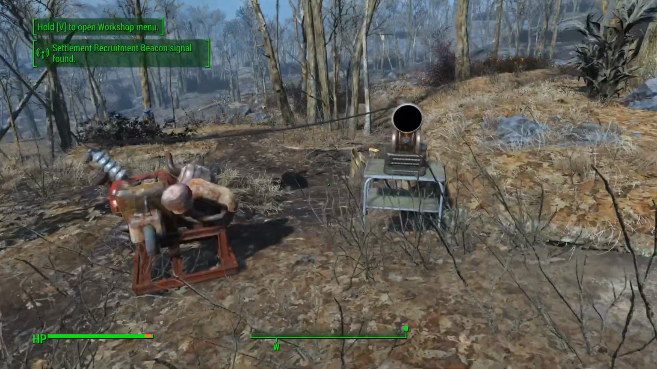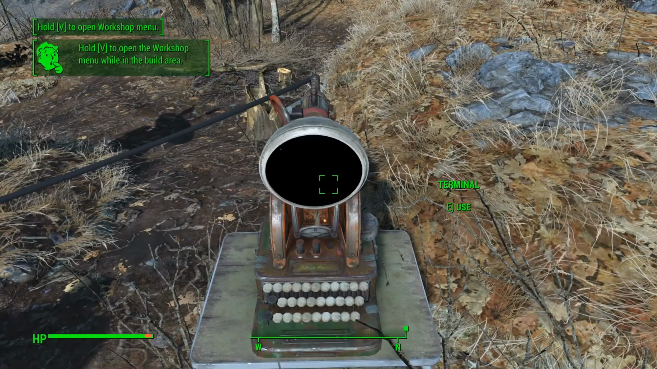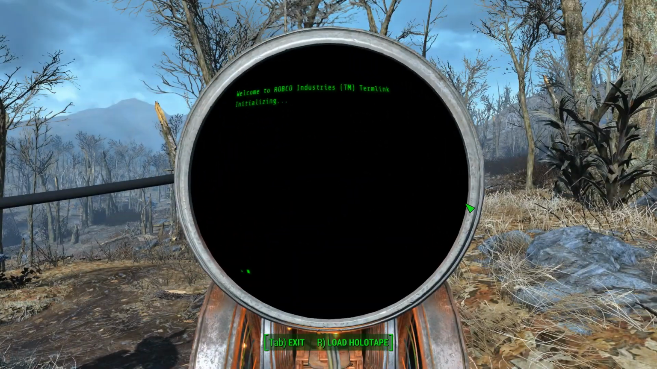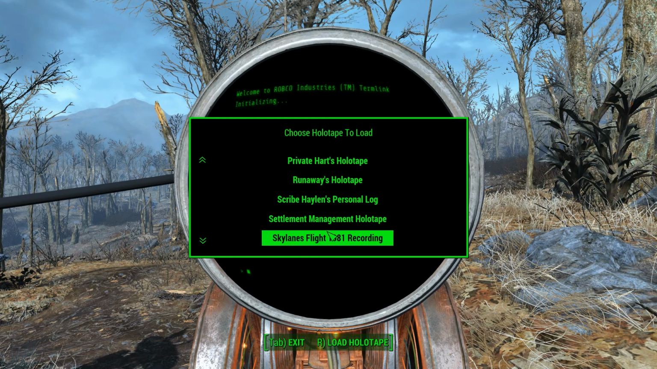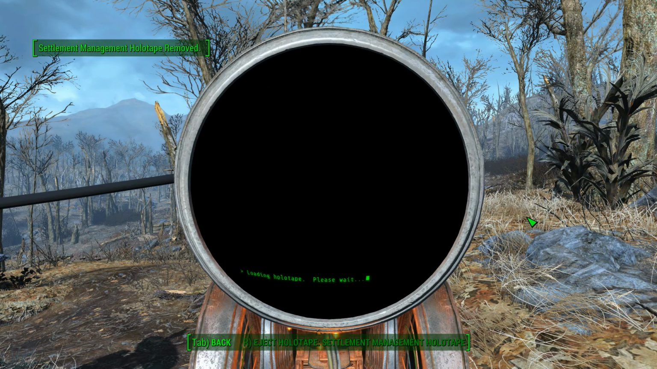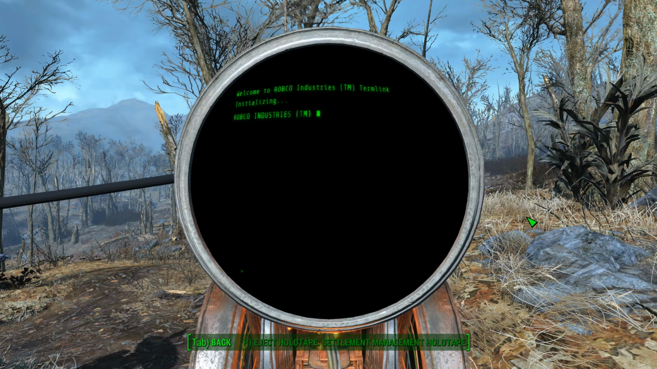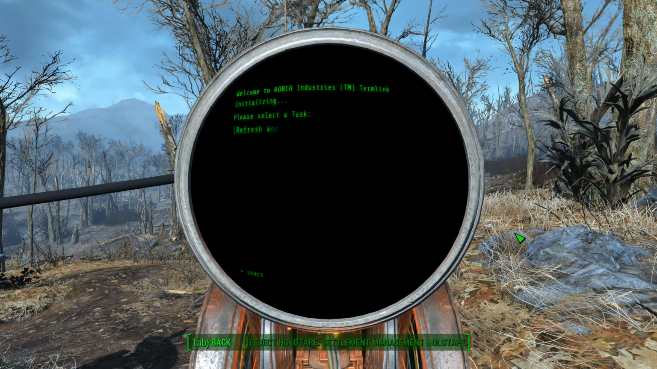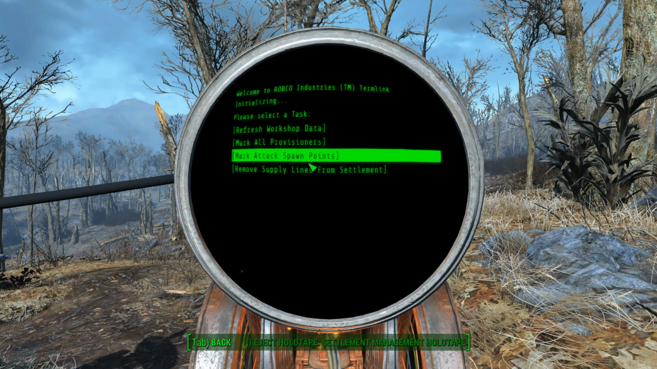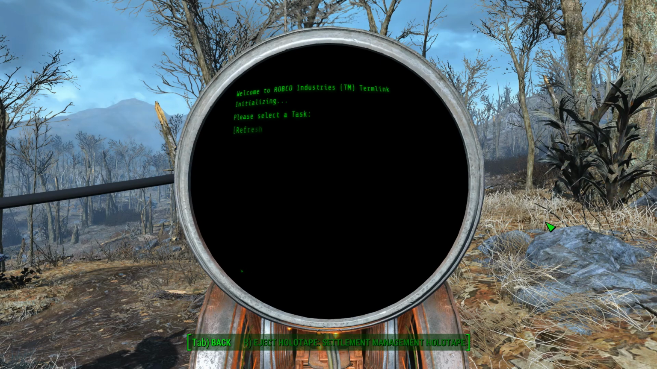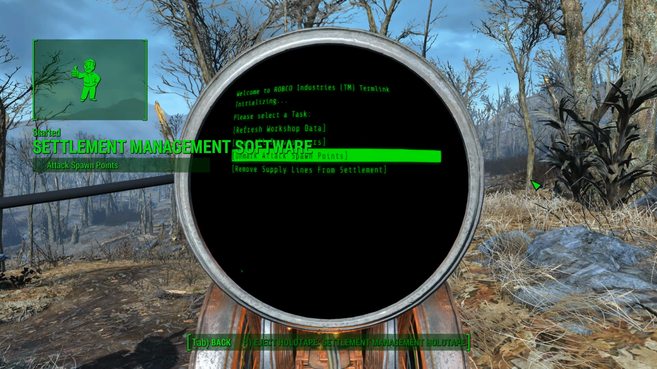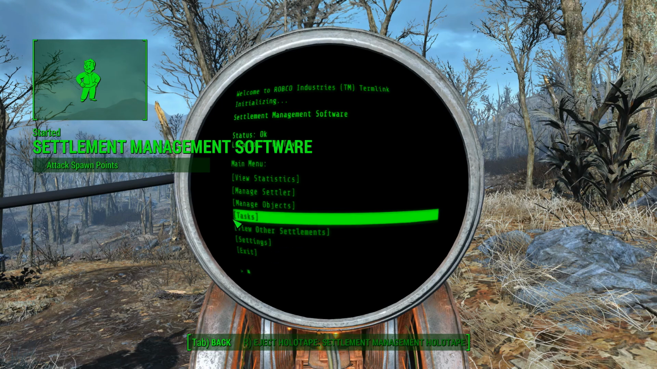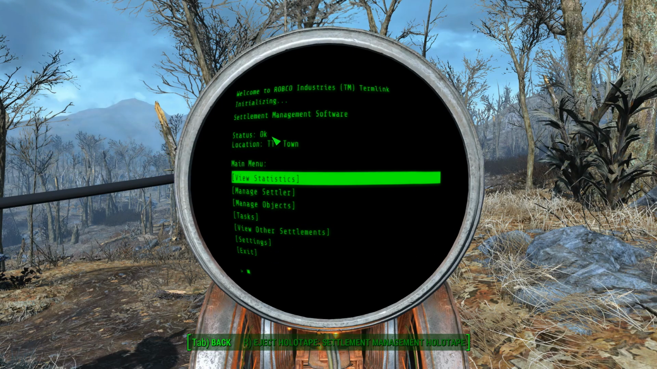Okay, so we are recruiting, and I've got this terminal. Now, I can use this with settlement management software, and I will show you what happens. I load settlement management holotype, perfect. Start program. And if I look at tasks, I can mark, attack, spawn points. I'll do that. That seems to have worked. And by the way, if I look at here, status is okay.